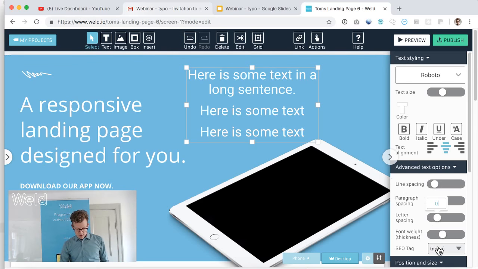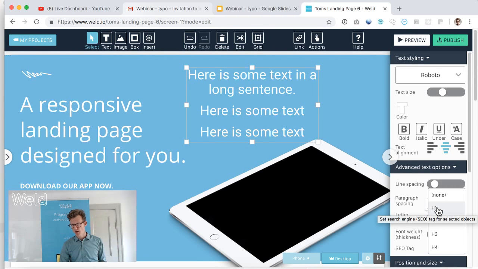The last option down here is called SEO Tag, and it's for search engines. From here I can set an object to be an H1 as a header 1 on the page, or a header 2, header 3, and so on. This is very useful for Google and other search engines.